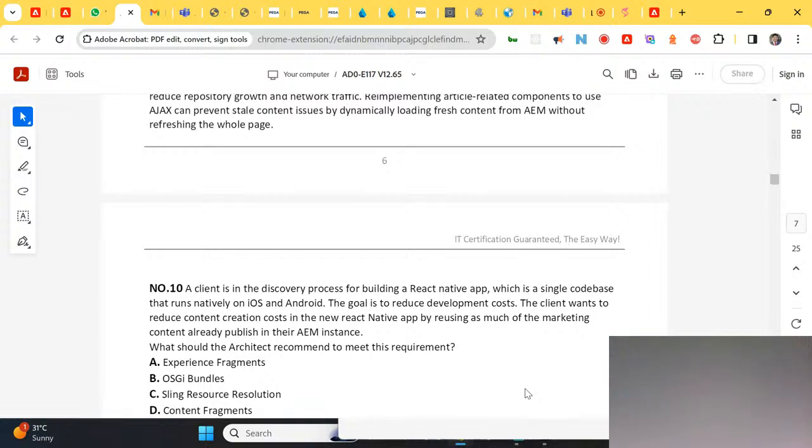So a React Native app will take the data as JSON, right? Normally we export the data from AEM to other systems, like yesterday we discussed, using JSON. So which of the options will help to export the data as JSON for them? And it should have experience also, because content fragments sometimes will not have any of the data, right? It is an asset. So what do you guys think is the answer?